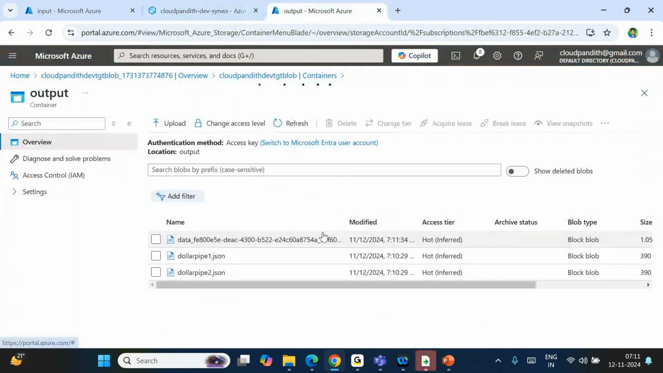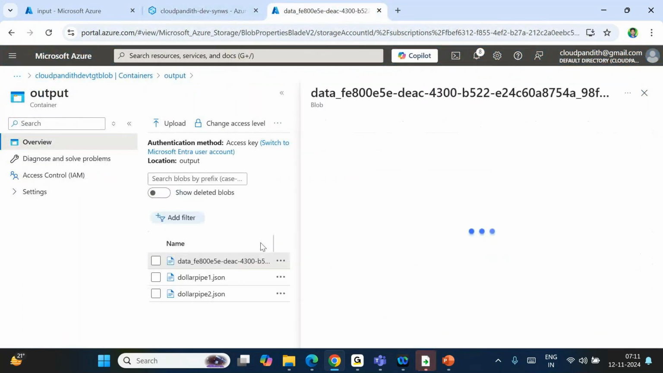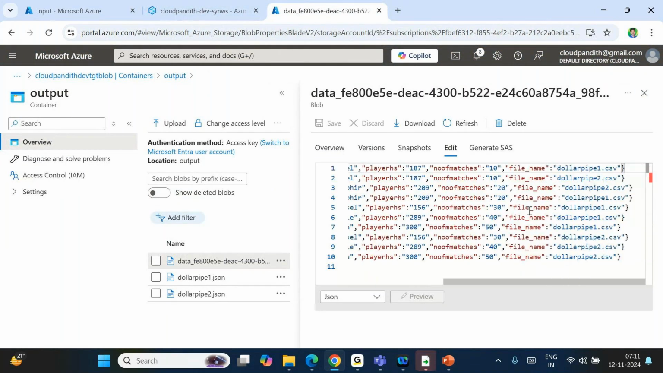So now if you refresh it, see the merged JSON file which has the data. See, file name is added. So $file1, $pipe1, $pipe2, something like that. You can see the source file.